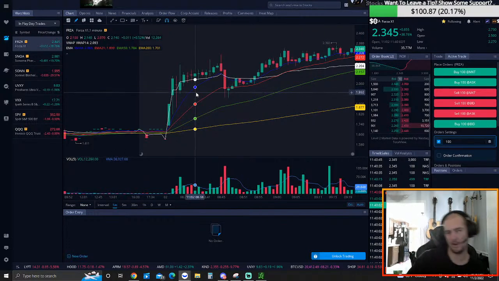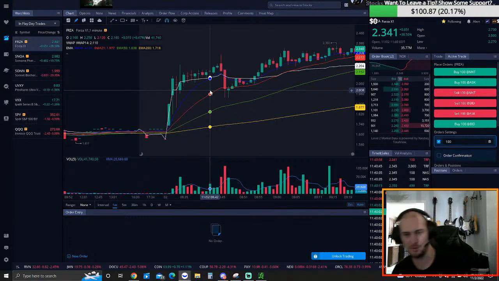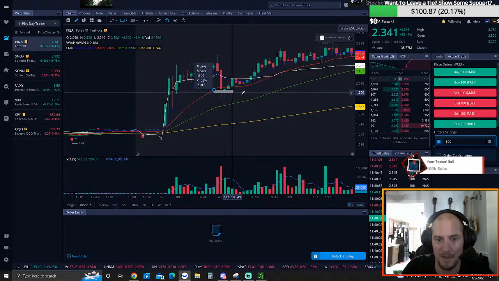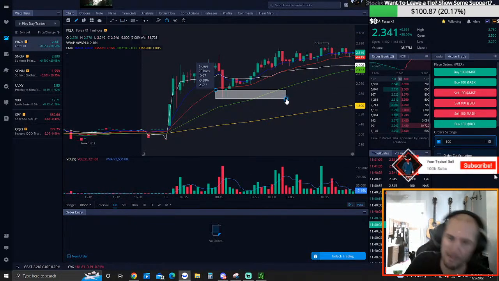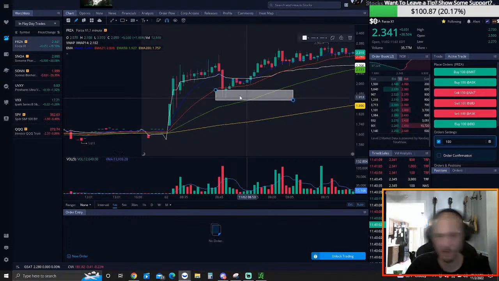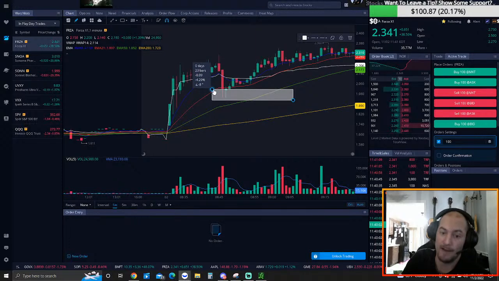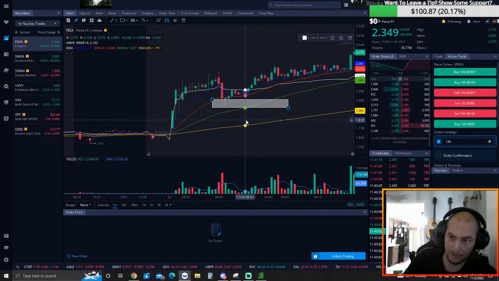So if I know my account's $1,000 and I want to risk, let's say, $20 on this, and I know my stop's 20 cents, I know I can only get 100 shares. Now if I want to risk $20 and my stop is only 10 cents, now I can get 200 shares. Maybe my stop's only 5 cents and I want to risk $20 on my whole account, so now I can get 400 shares.